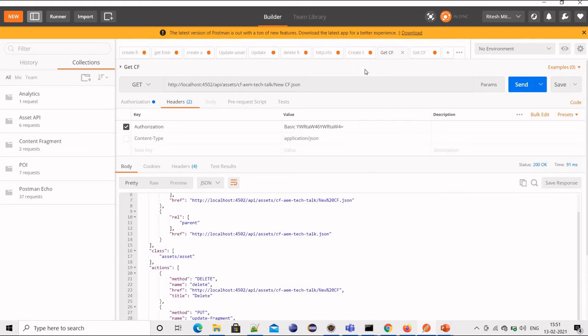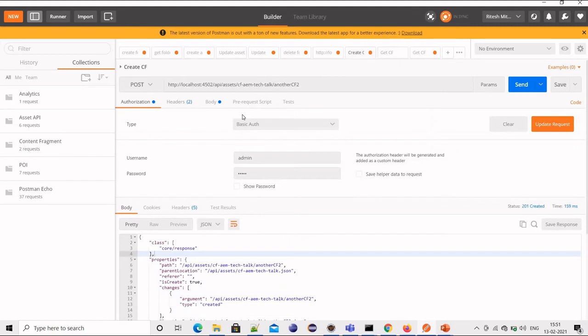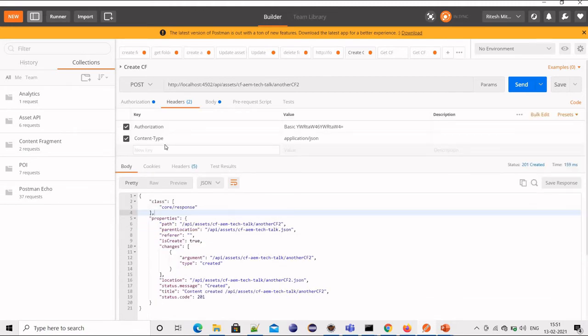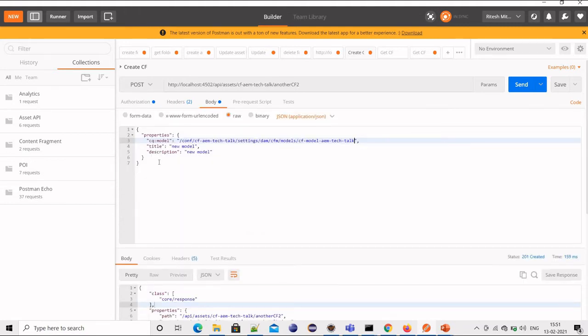Okay, in a similar way, this was a get call. We can also create a content fragment. Here as well, I'm using basic authorization with username and password, and in the header I'm setting the content type. Basically this is application/JSON, and in the same way API assets, then the parent path, and the new content fragment we want to make. Inside the body we need to send the data, basically the model for that content fragment.